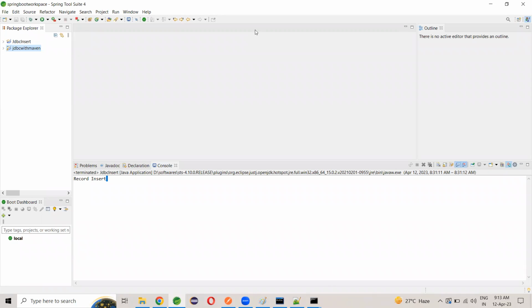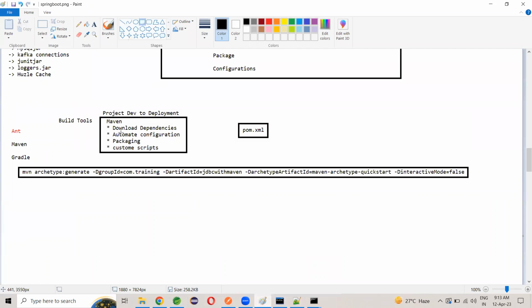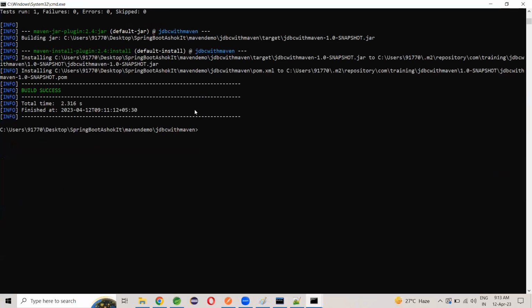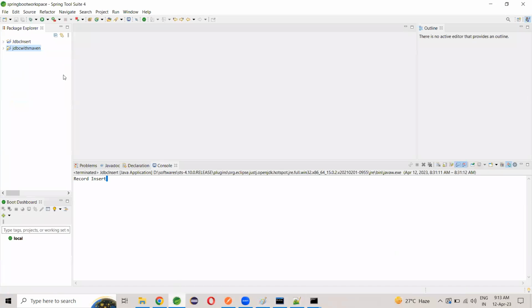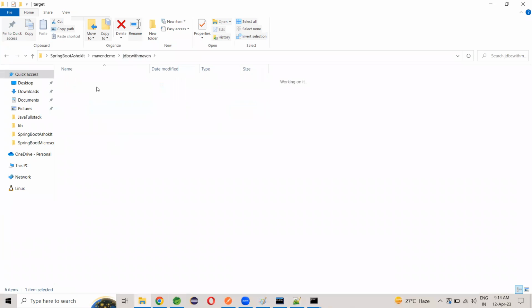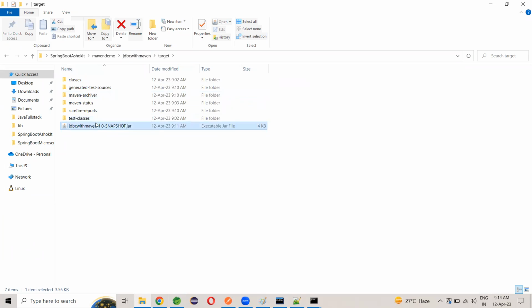Yes, sir. Sure. So if there is no Maven, you need to download the dependencies manually, do the configuration manually, do the packaging manually, and if you have any custom scripts, you need to do those as well. But now you have Maven. You just trigger mvn install, it compiles all the classes and creates your jar file in the target folder. Now you can deliver this application. If someone wants to insert some data, they can use this jar file and run your application.